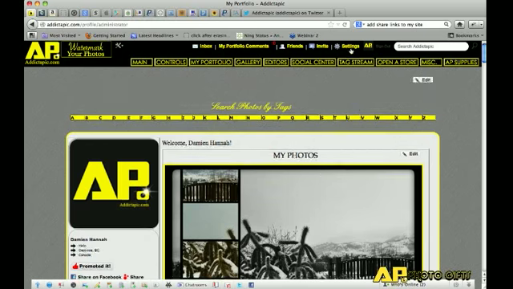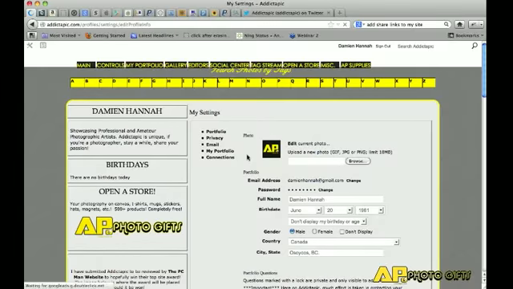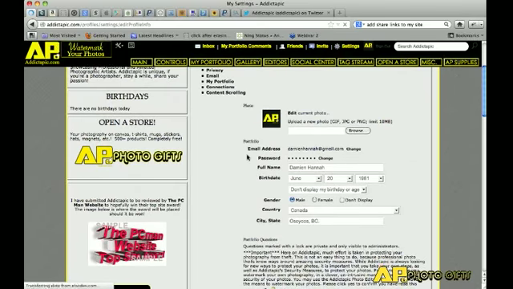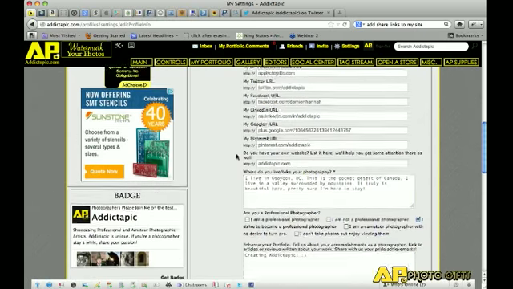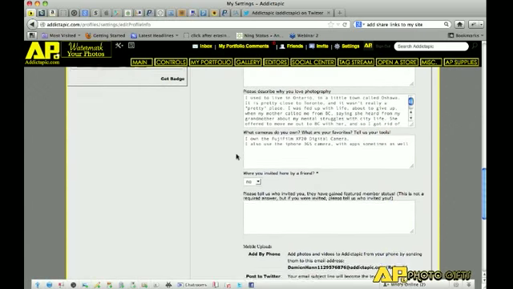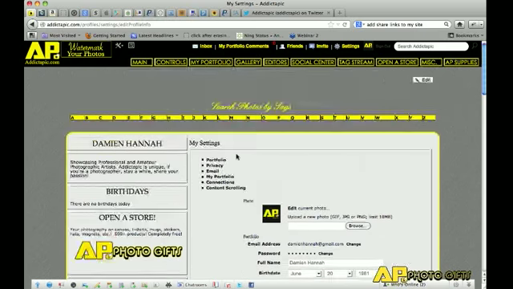Outside of that, of course, I guess I'll quickly go through settings here. If you click settings up there, that's your portfolio settings. You'll be brought to this page. This is where, when you first signed up for Addictopic, you were asked a bunch of questions. This is where they are found. You can go through and edit your questions and change them up. You can change your privacy.